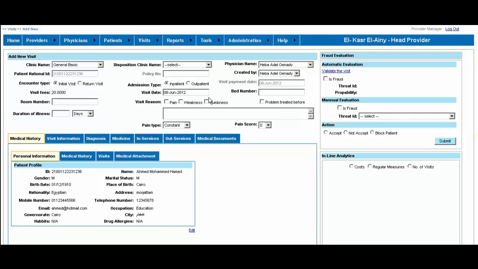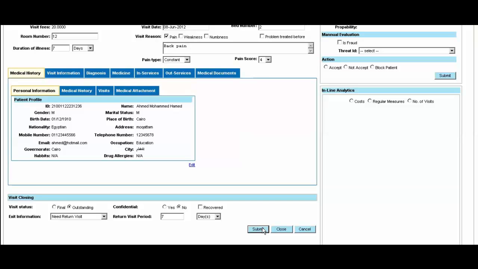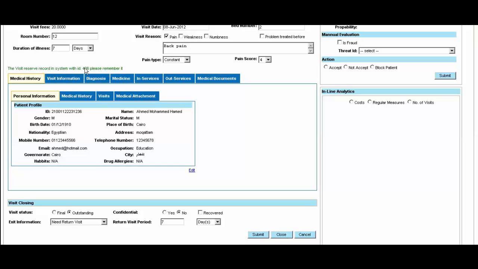We have to choose the admission type, inpatient or outpatient. For the inpatient, we input the room number, the bed number, the visit reason, for example, back pain, the duration of illness, 7 days, that was a week, the pain score, like 4 or 5, I think. Once we click on submit, the visit is created and the visit ID is shown to the user, or here in this case the provider.